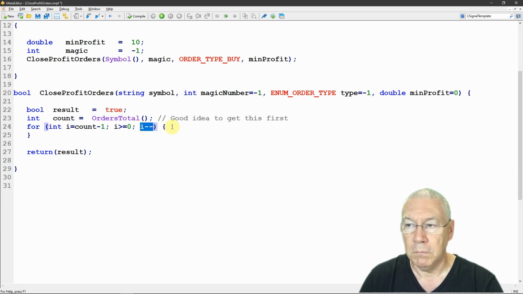This is my habit, and it's not a bad practice to count down when you're processing a list where you might be, in this case, closing orders or destroying something in that list. So I'm starting with the highest number and counting down to 0.